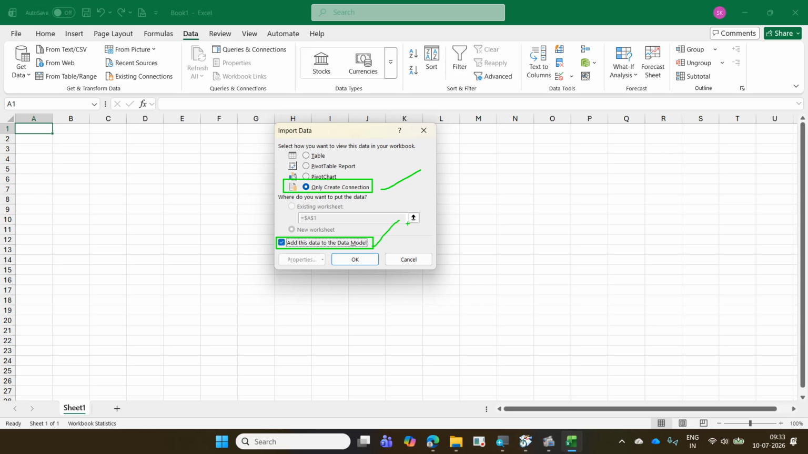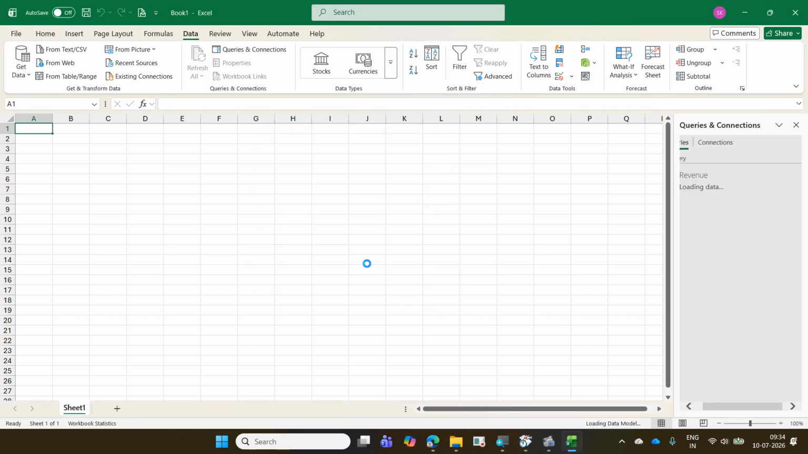So now I select this only create connection. Add this data to the data model. Now we are going to click on OK. Yes. So there is a connection established and it has created the data model. You can see there is no table available. On the right hand side, query and connection.